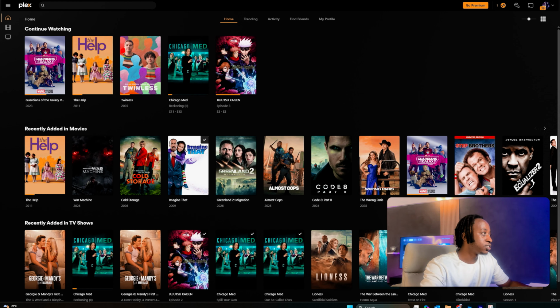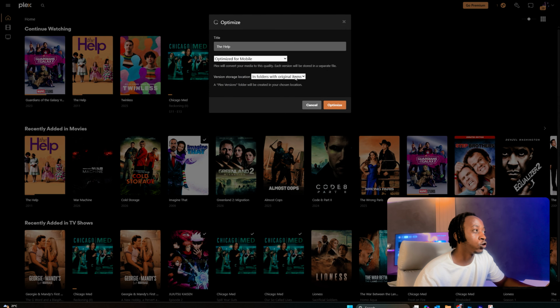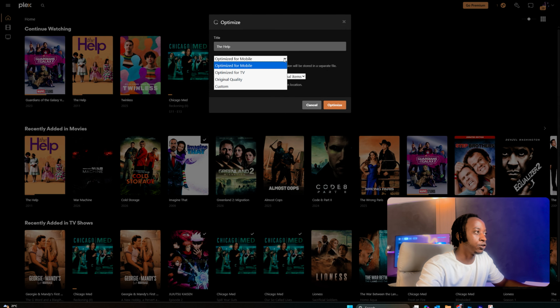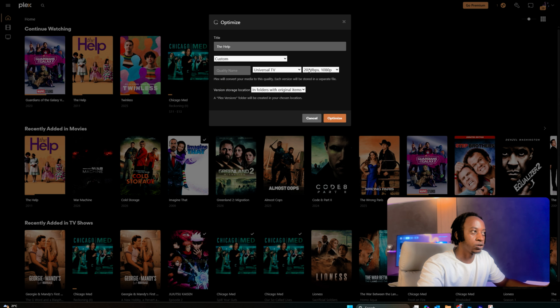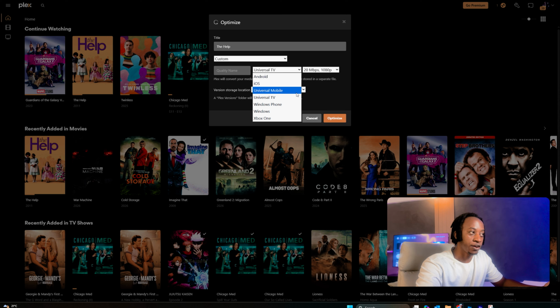So for instance, let's say I want to optimize this movie, The Help, right here. I click on these three dots, then I click on optimize. Then you're going to find these settings right here where you can select if you want to do it for the TV, original quality, or mobile. If you want more settings, just click on custom here. Then you're going to be able to select if you want it for your Android, iOS, TV, and so on.